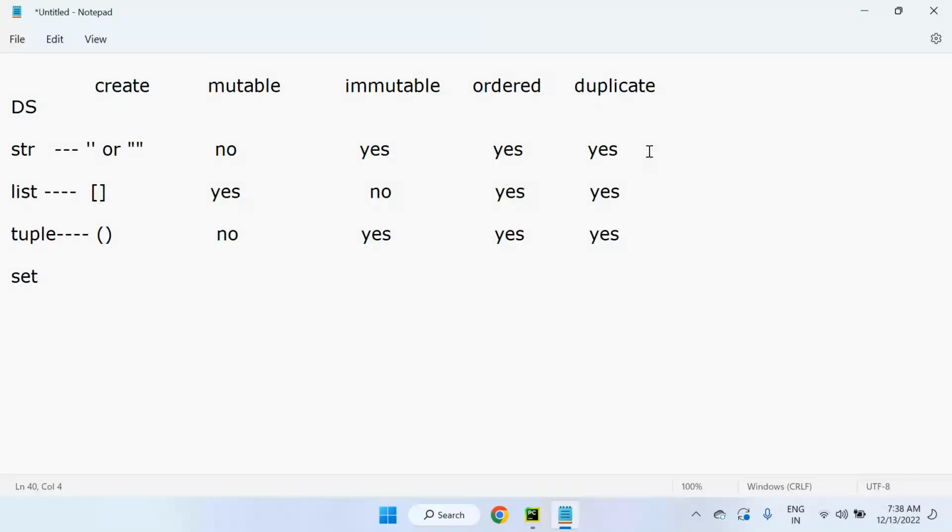Now coming to the set data structure. How to create a set in Python? Flower brackets, or we can use the set function, because if you want to create an empty set, we have to use the set function. Set is mutable, yes. Immutable, no. Ordered, no, it is completely unordered. And duplicate elements, no. Only unique values will be displayed in a set.